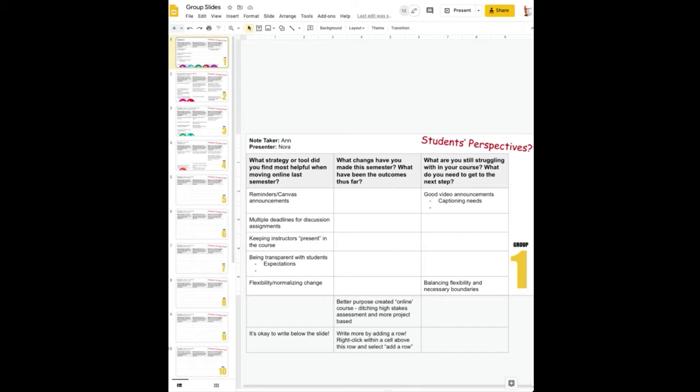But I think the biggest thing for us was that the underlying feeling was offering flexibility to the students and showing them that it's somewhat of a normalized change that we're going through, but also, on the other side, balancing that and making sure that the students still have boundaries.